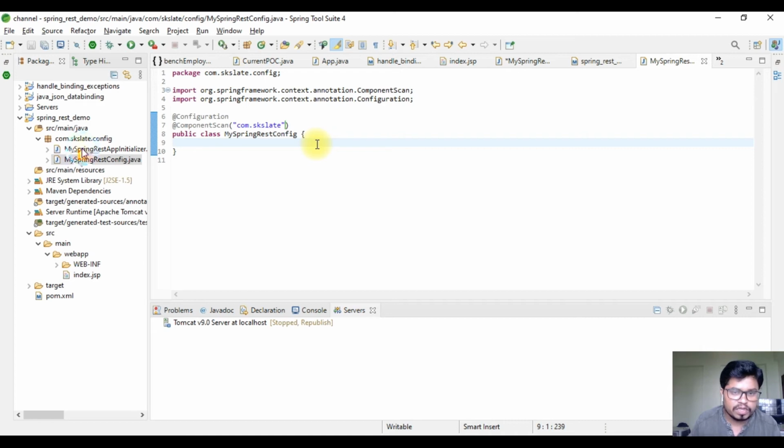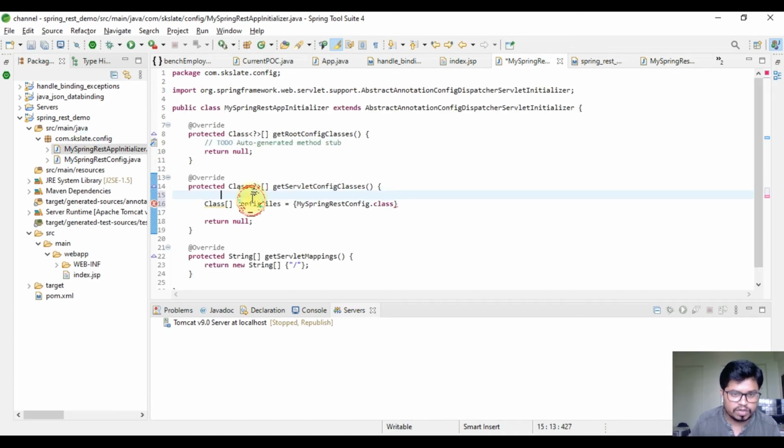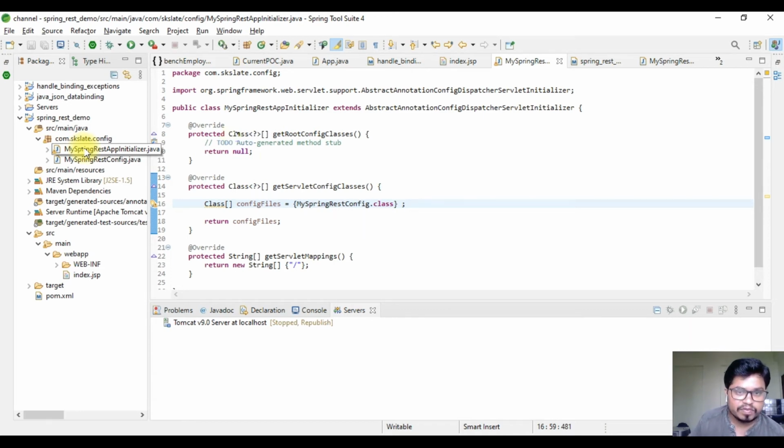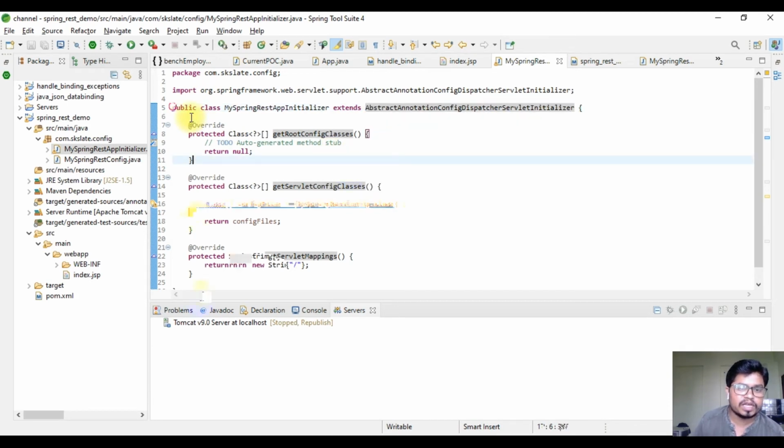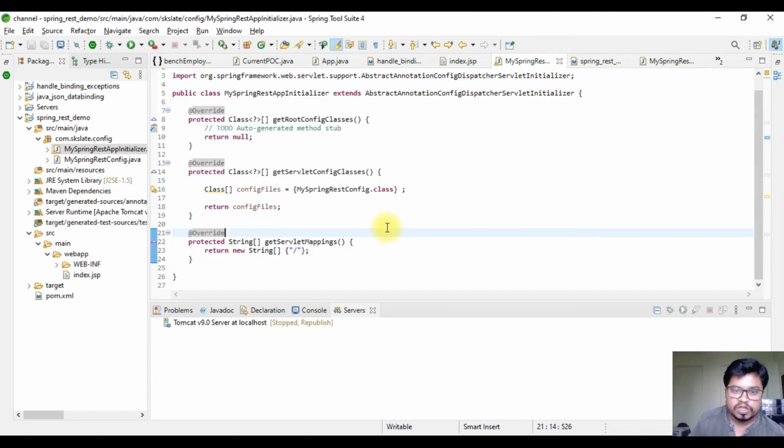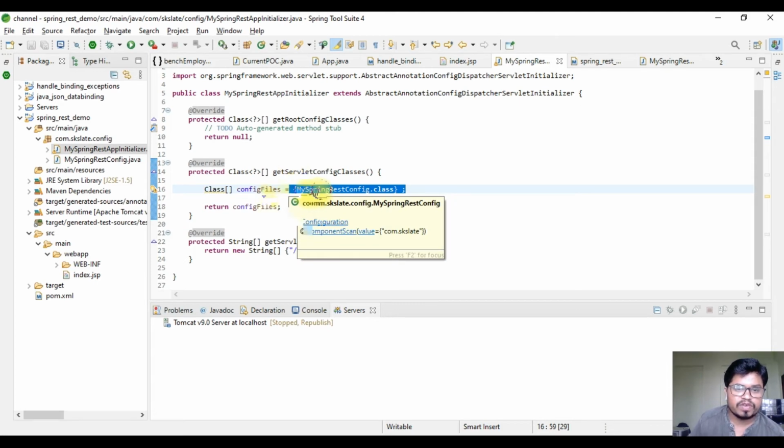Now I need to return this one, right? I'll return this. My initialization is done. I'm missing the semicolon. Now my initialization is done. Let me summarize. I just created a class that extends the AbstractAnnotationConfigDispatcherServletInitializer, which makes my class act as a web.xml file, right? It will act as a dispatcher servlet. The dispatcher servlet requires our Spring configuration file, so we created a Spring configuration file and gave it to the dispatcher servlet.